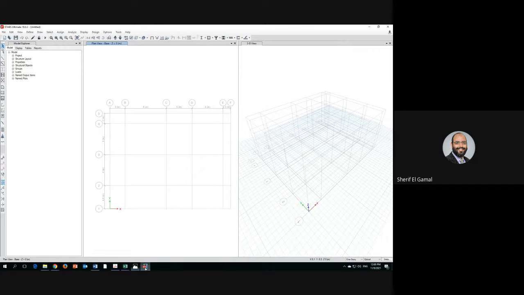Let's go back to ETABS. And now we will be working on the base. No, we will start from the horizontal, from the ground floor level. Okay, I will go up to level 1. So I am at level 1 now, and we will start by making the beams and the columns. Okay, let's start by beams, for example.